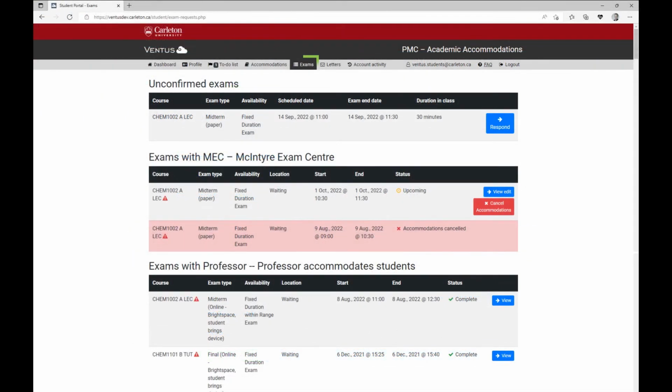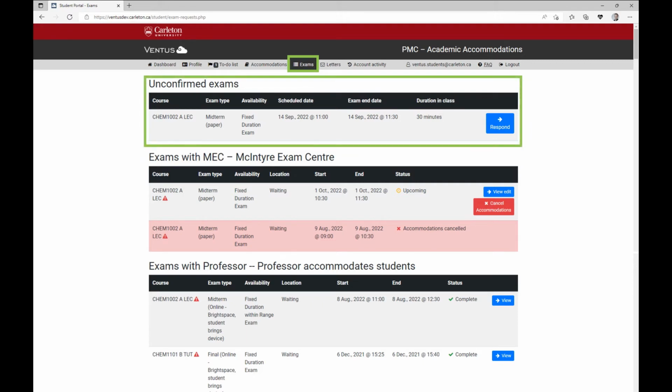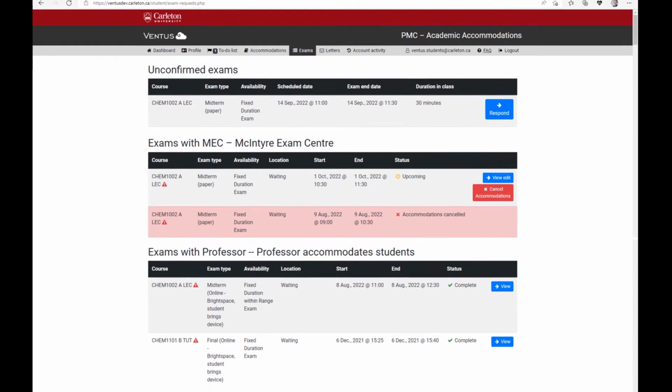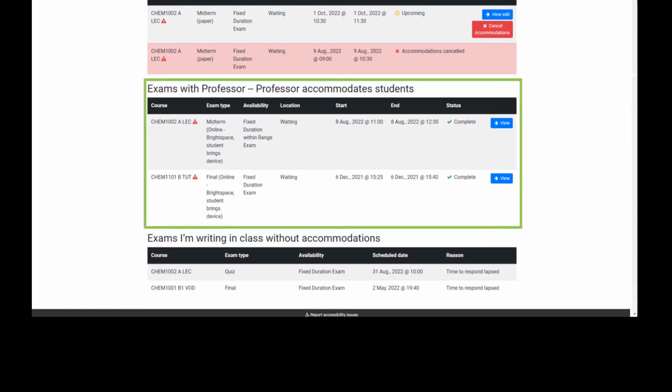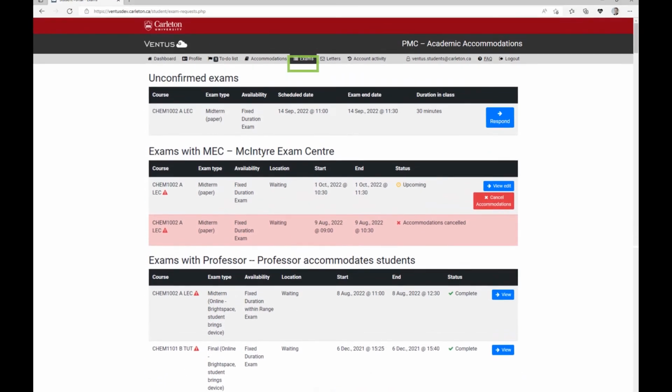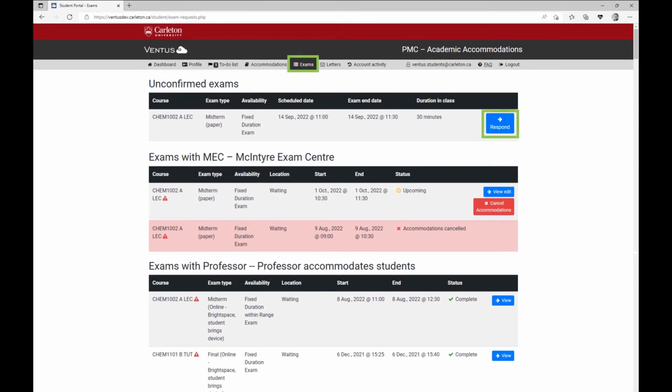On the Exams tab, you'll find details regarding the exams you have yet to confirm, exams that you'll be writing with the McIntyre Exam Center, exams you'll be writing with your prof, and finally the exams you'll be writing in class without accommodations. In the Exams tab, you can confirm your participation in exams with accommodations, opt out of exam accommodations, cancel accommodations you had previously arranged, and view your accommodations details.